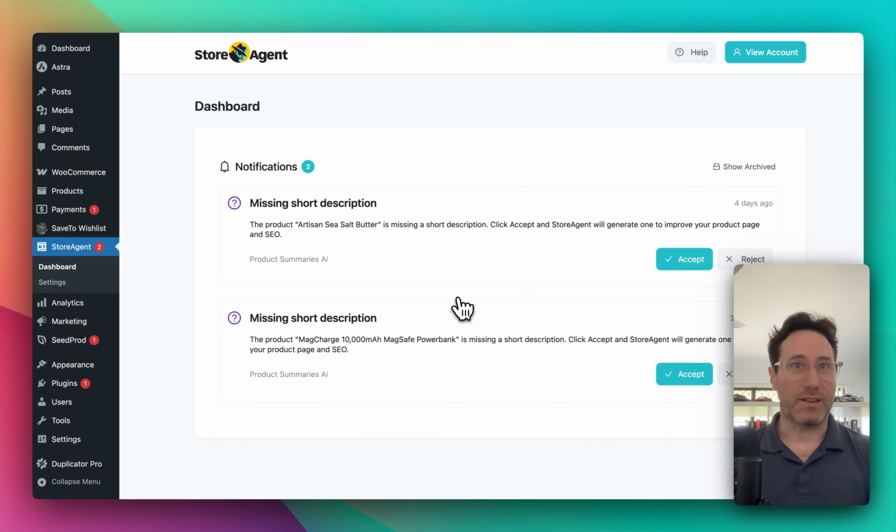And one of those ways is identifying missing short descriptions, because we know that customers love these short descriptions. They buy from the bullet points, and we want to make sure that we're picking up on these opportunities. And as a store owner, if you have hundreds of products, or even thousands of products, it can be very, very difficult to keep up with this and make sure that every single product has a short description. So this turns it into just a one-click accept button. So let's click on that now.